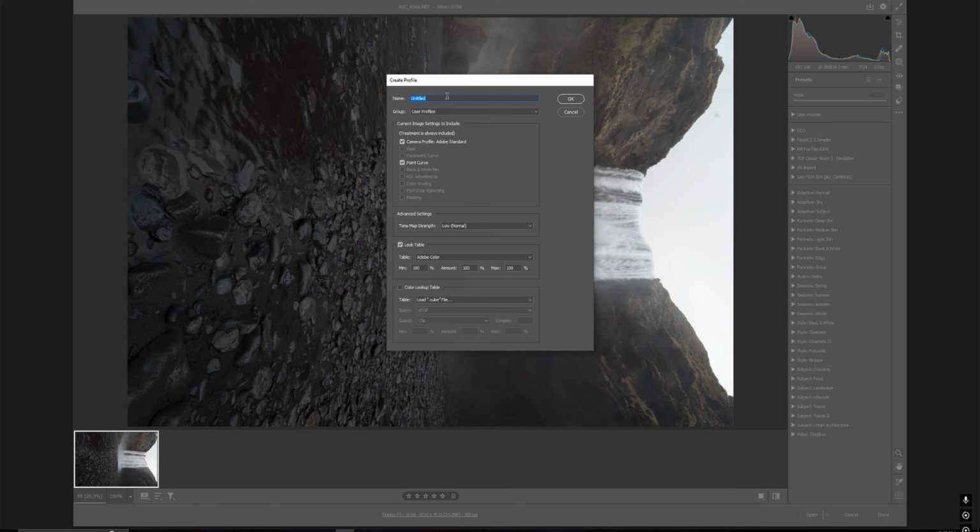And then I'm gonna name this whatever. So I'm gonna name this Jake is cool, awesome LUT from DaVinci. And then I'm going to create a new group for this LUT, and I'm gonna just call this DaVinci.